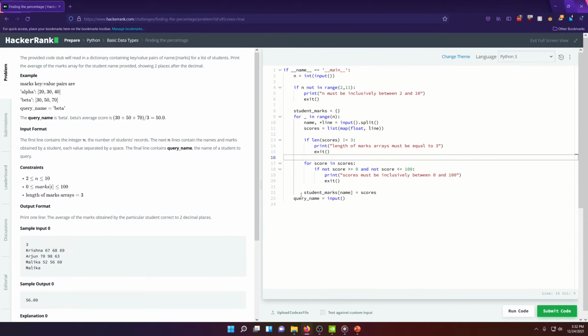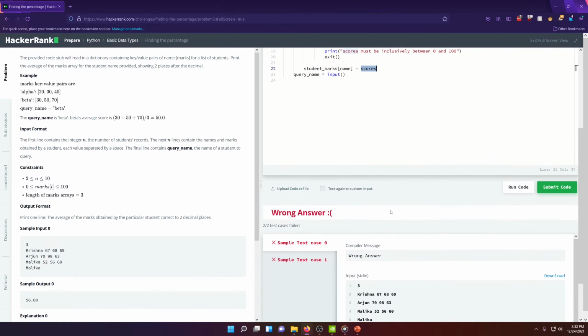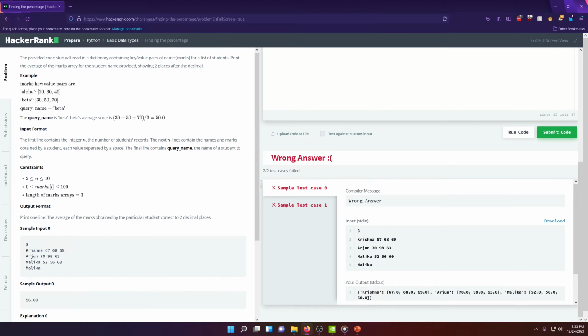So then we have student marks name. What this is doing is establishing, okay, I'm setting a key. I'm defining a key inside the student marks dictionary, and we're assigning it to the scores list. If we come back down here and look, if we say the key name Krishna, we set that, and this is how you define new keys with values in a dictionary. There are other ways to do it too, but this is the simplest way.